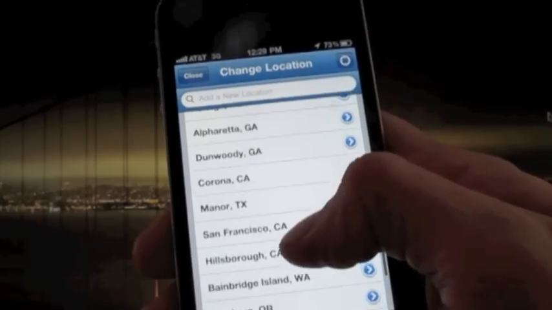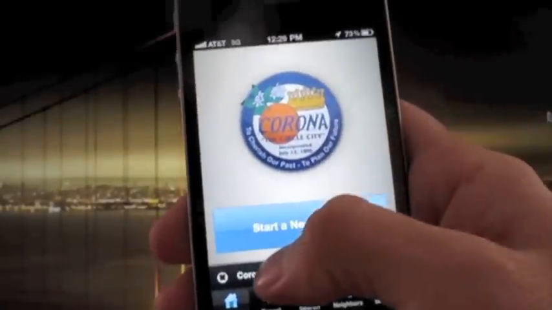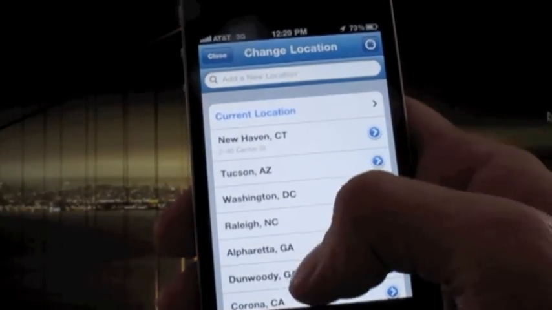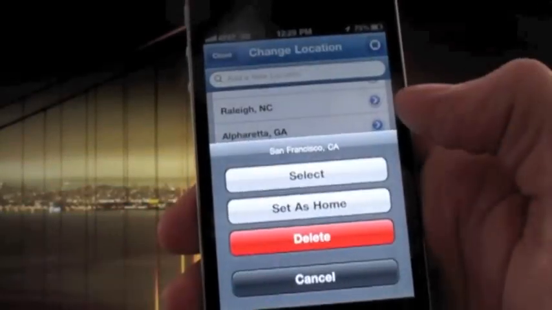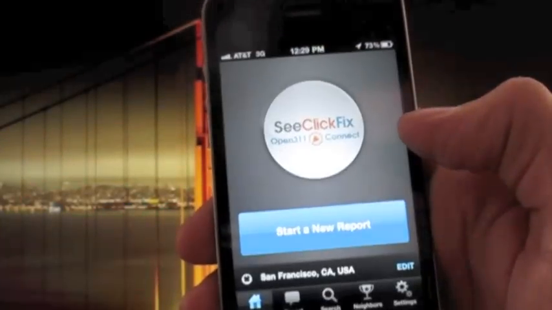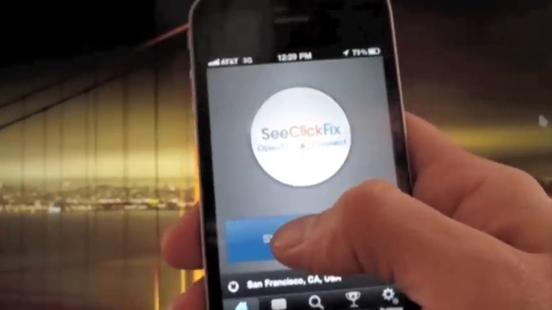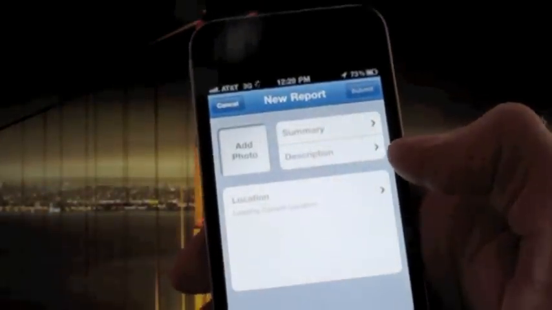Tucson, Arizona and Corona, California are both cities that are using the SeeClickFix dashboard to track and acknowledge their issues. In Corona, California, they give out Starbucks cards to users that get a lot of civic points on the application.